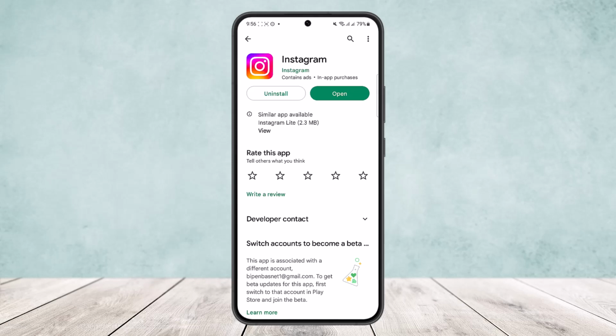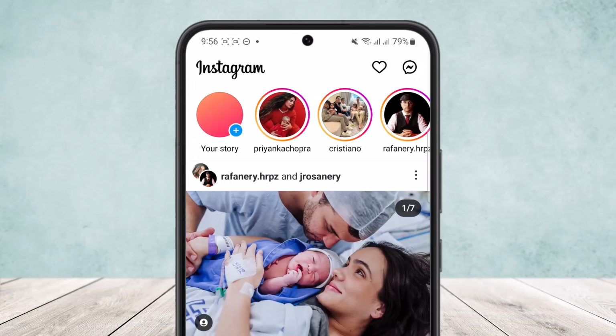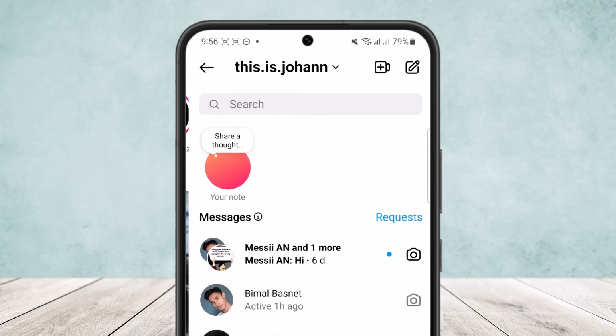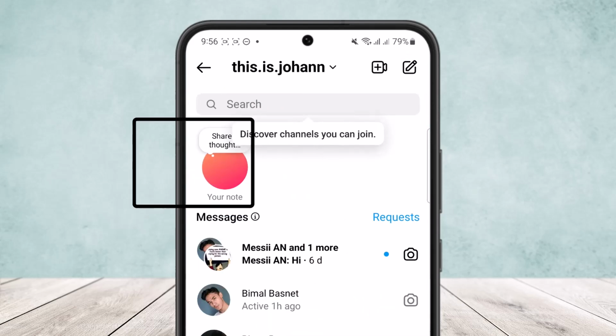Now, the Notes feature is the latest feature on Instagram where you can share a quick note or status with your friends. If you open up the Instagram app and head into your chats by tapping on the chat icon that you can find at the top right corner of your screen, here you'll get your note feature and you'll be able to view your friends' notes from here as well, as you can see on the screen.